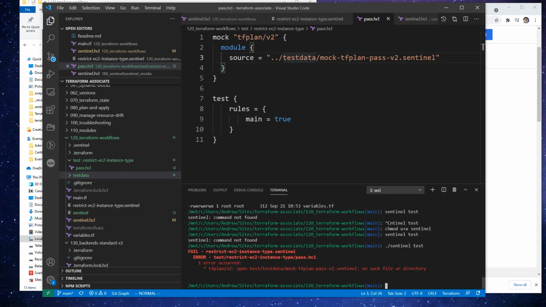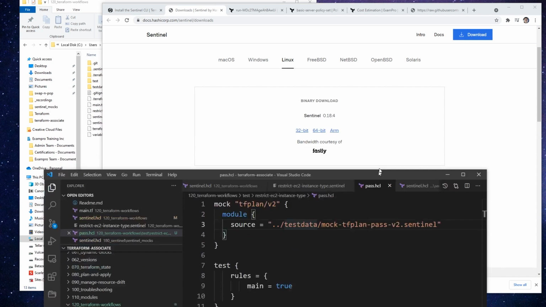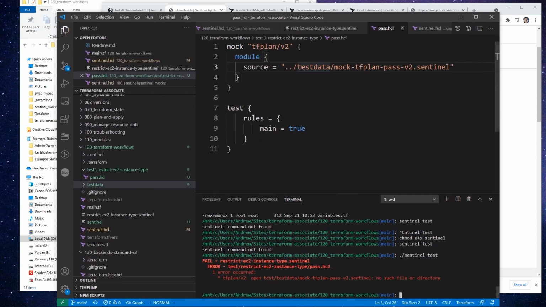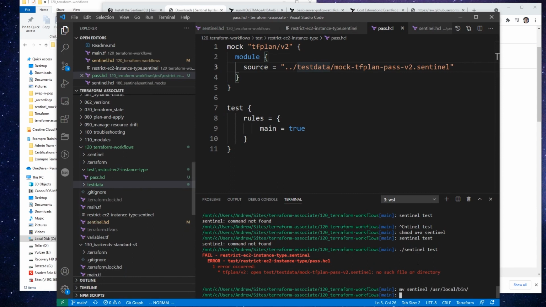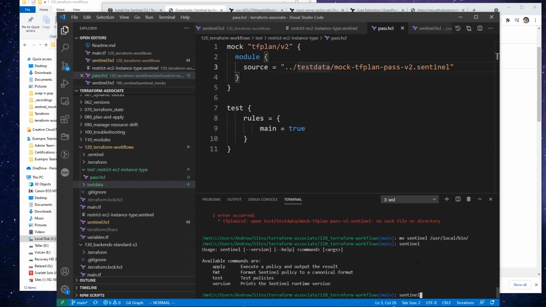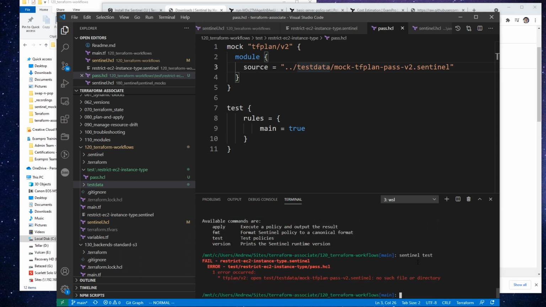Okay, there we go. So, of course, you don't want to leave it in here, and this would also end up in a repository. So this would go to your user local bin probably. So I'm going to say move Sentinel to user local bin. And so now I should just be able to type Sentinel. It should get picked up. It does, great.